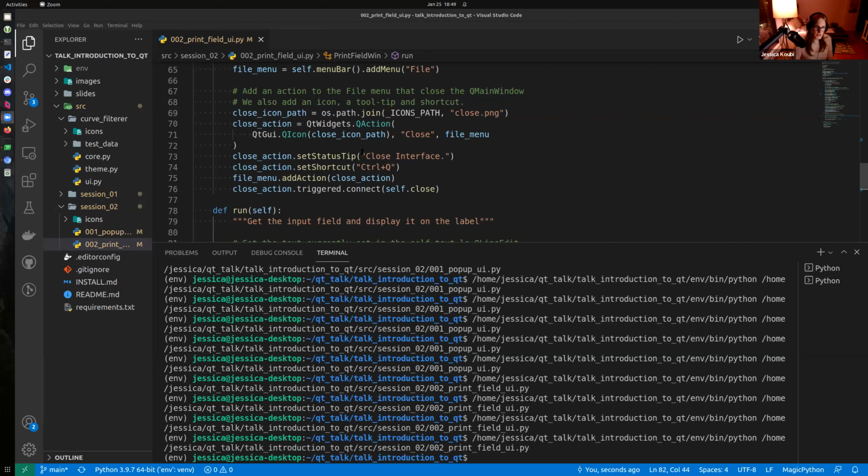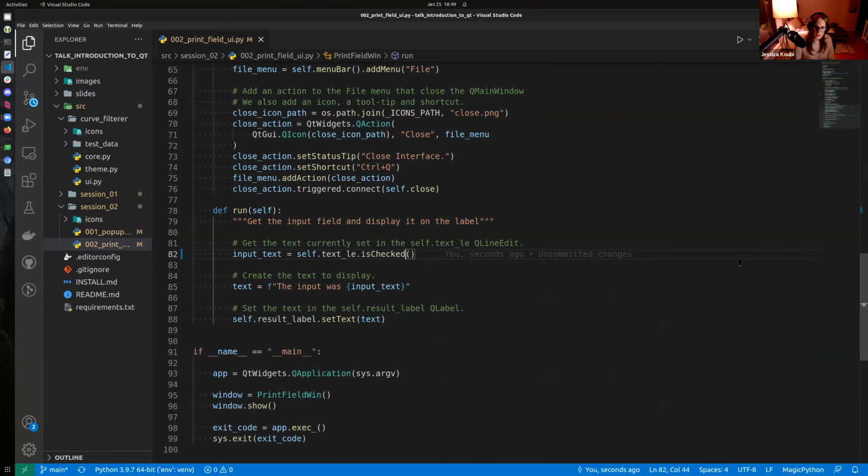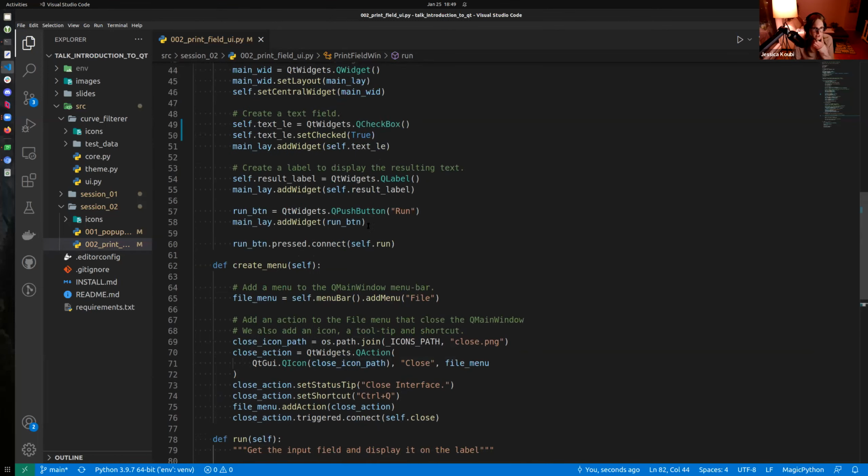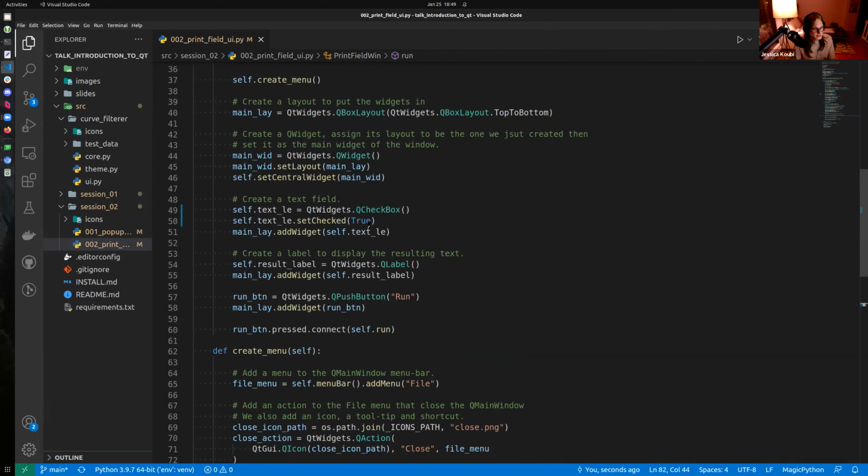So you can do a drop-down menu with QComboBox to ask them to pick from a defined set. Use a checkbox since it's a Boolean, like, do you want to do it or not? And something you can even do, which we'll see later on, is use the state to show or hide some of the layouts or widgets as well.